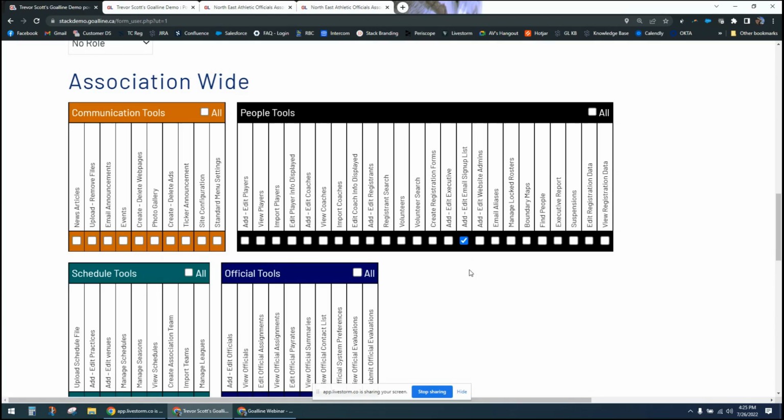A lot of organizations will choose to purge their email sign up list at the beginning of each season so that you're not emailing someone this year about a game that they really weren't interested in.